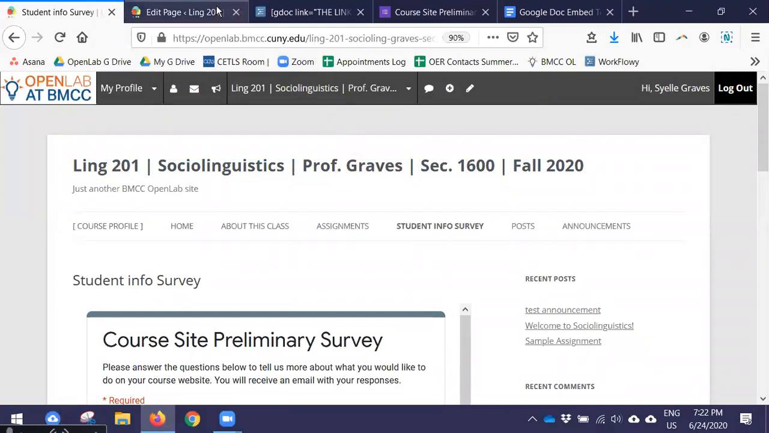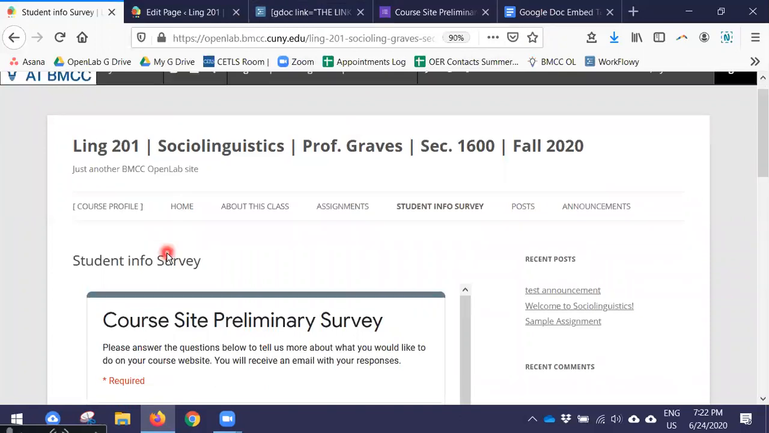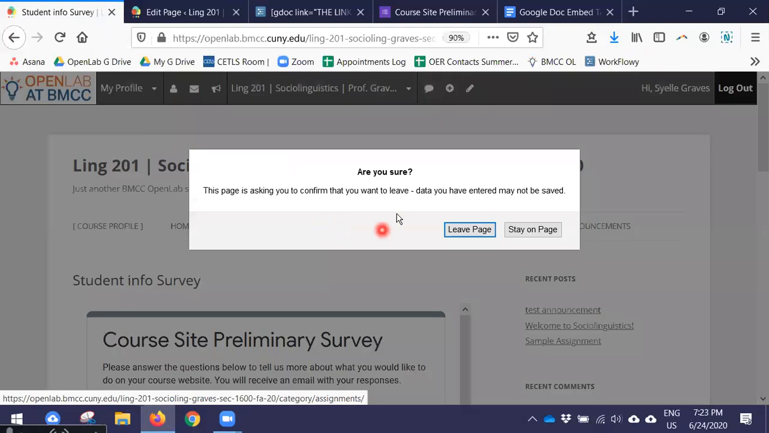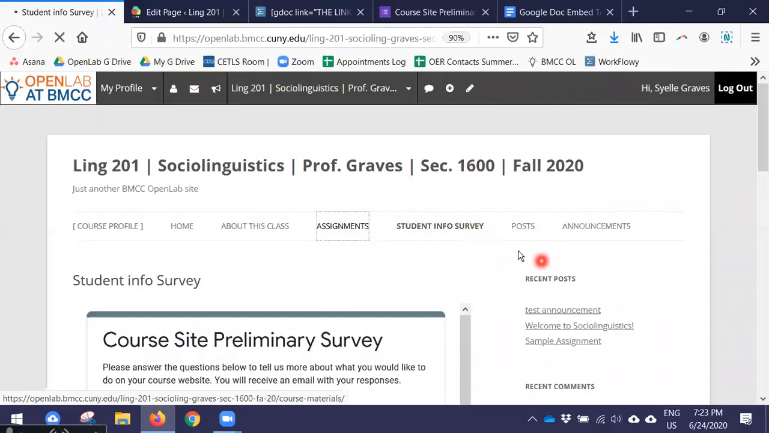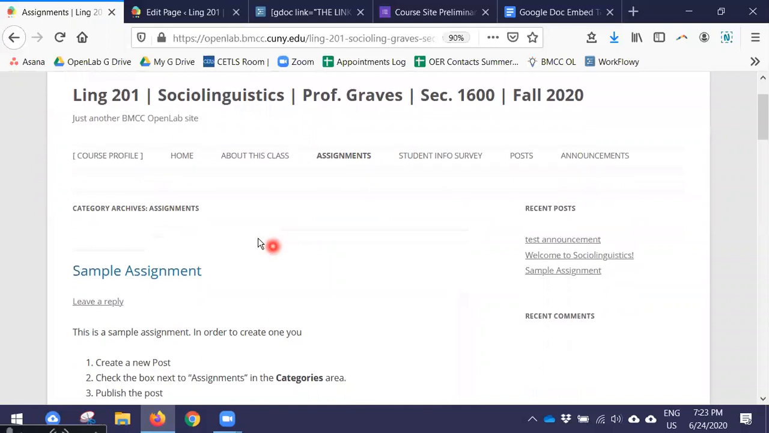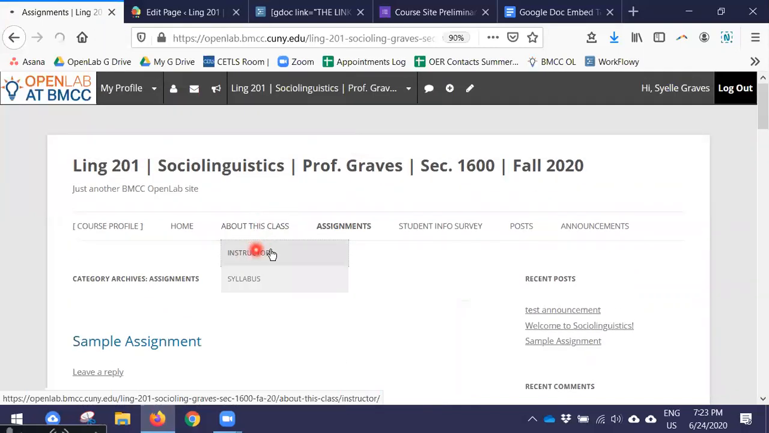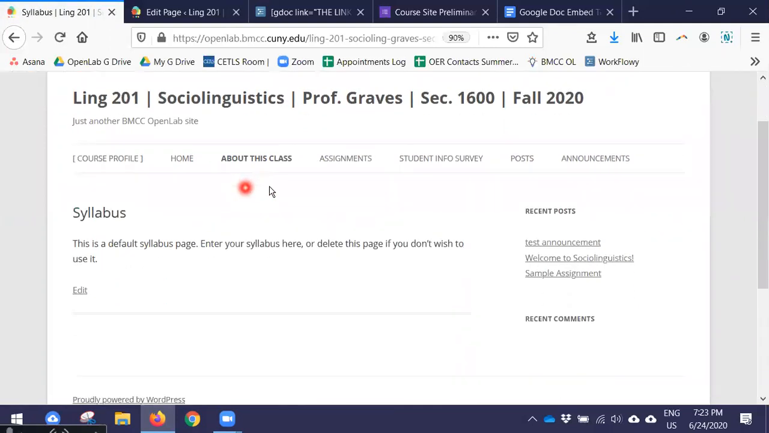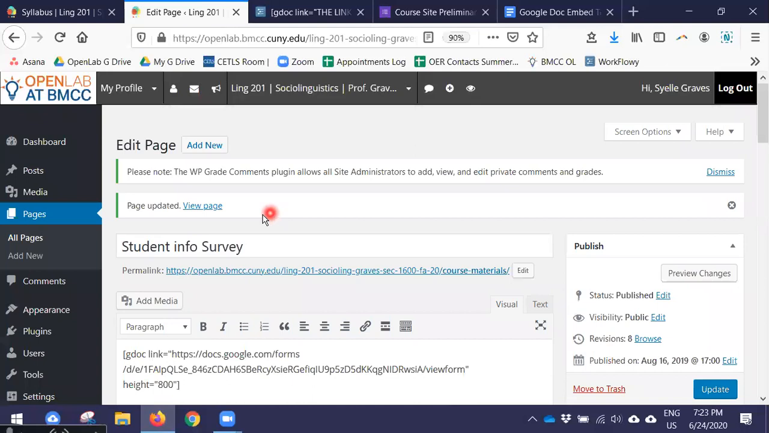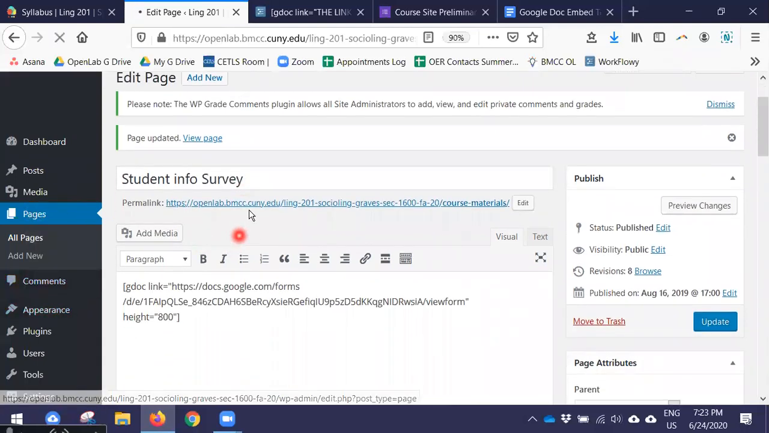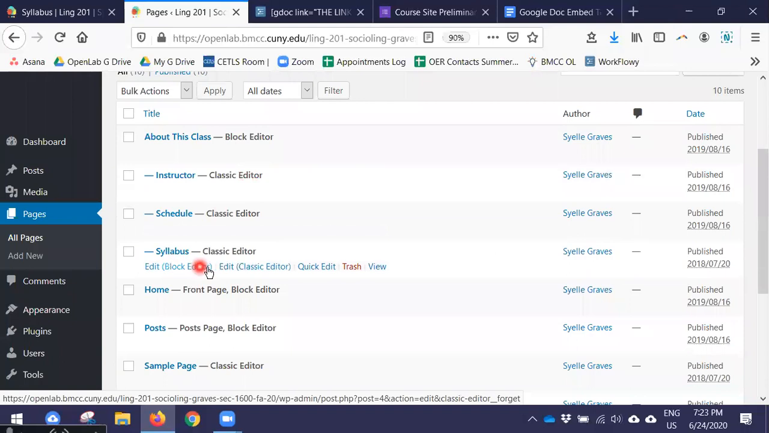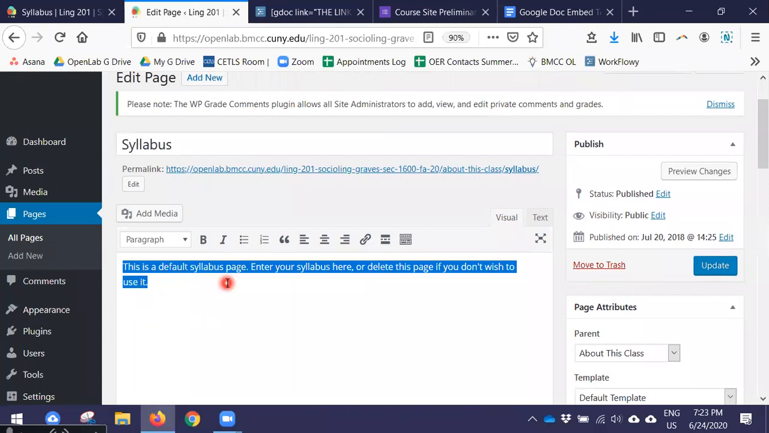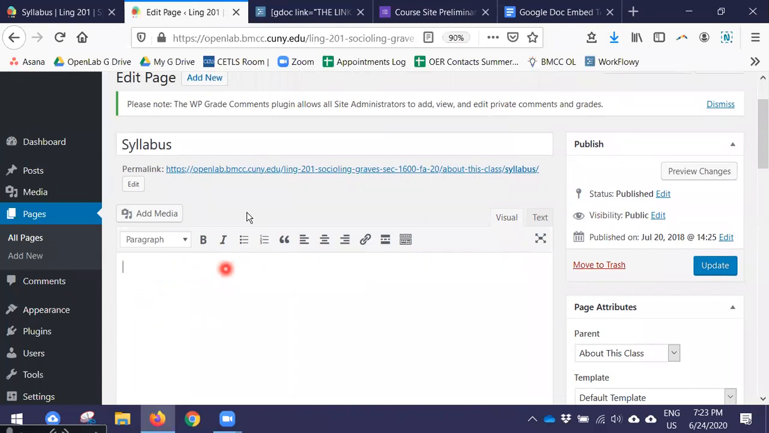So just for fun, let's do that again and try it with the Google Doc to see how that looks. For the purposes of illustration, I'll put it here in the syllabus page. So let's go to the back end again to the dashboard, Pages. There's the syllabus, classic editor. I'm going to delete this text, which just came with the page when the site was created.